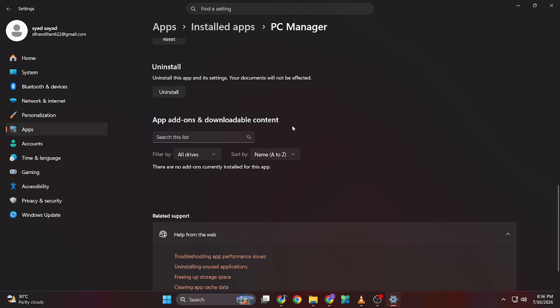If the problem continues, uninstall Microsoft PC Manager, restart your computer, and then download and install the latest version from Microsoft's official website. This can replace missing or corrupted program files.